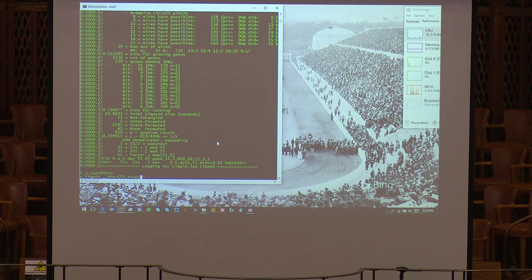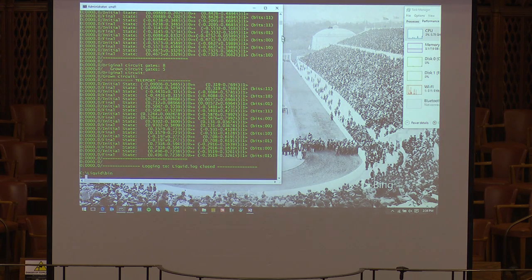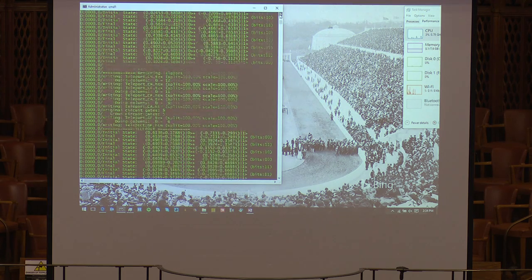Let's take something a little simpler. Let's take the quantum hello world of teleport and run teleport. Now, we ran 3 sets of teleport runs. I want to talk a little bit about each one of them.